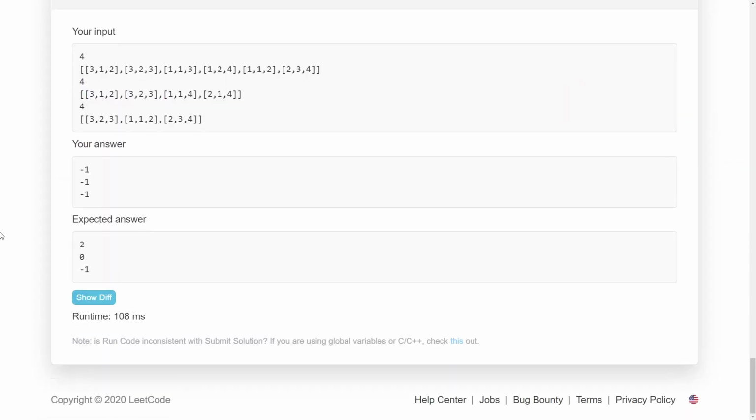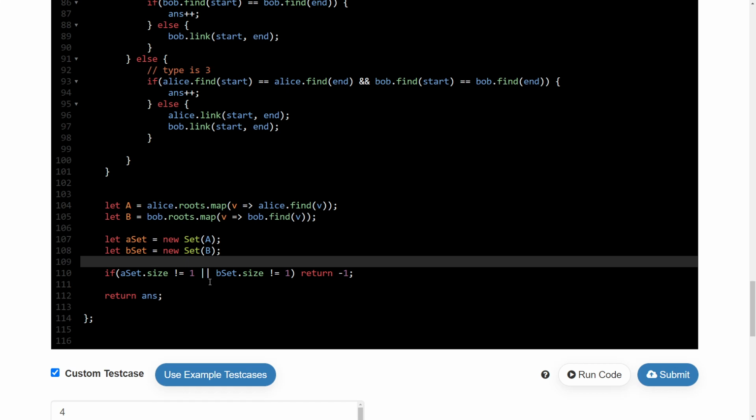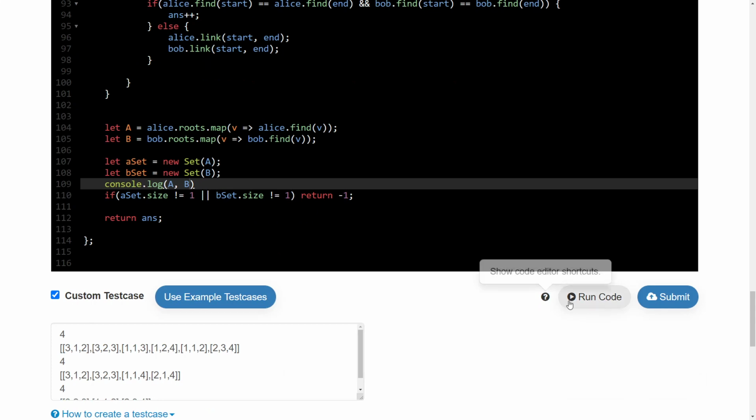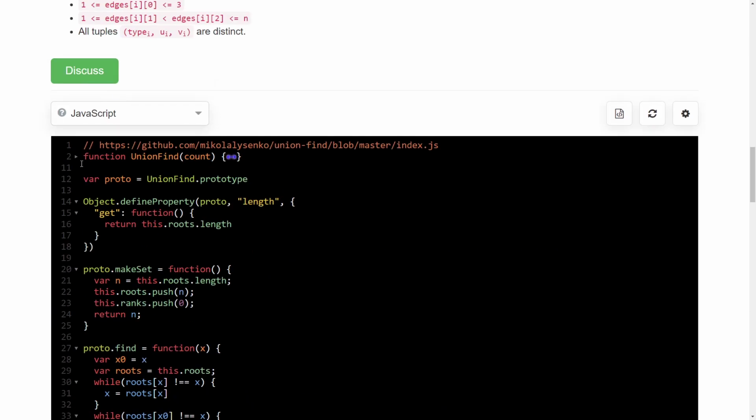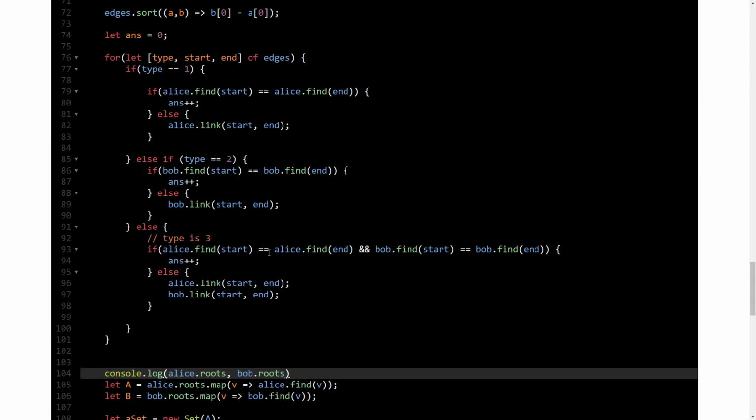So it is giving -1 for everything. Awesome. So .log, let me just print a and b once. It is giving -1 for the first one as well. Let me just quickly look. roots.map, so A set and B set. Okay. And I'll also print roots. Cool. Let me just see if it is roots only. Yes, it is roots only.